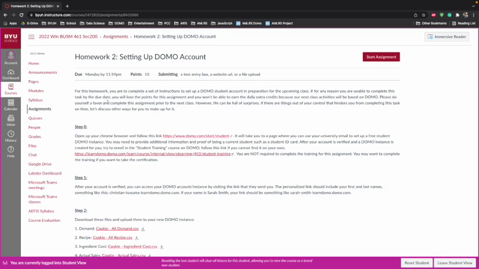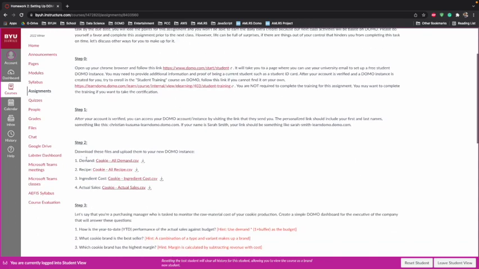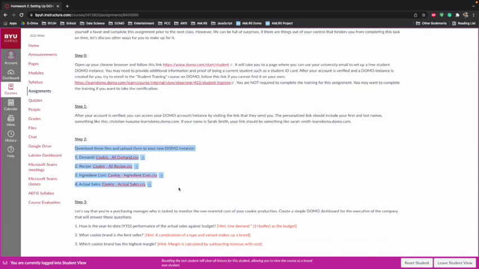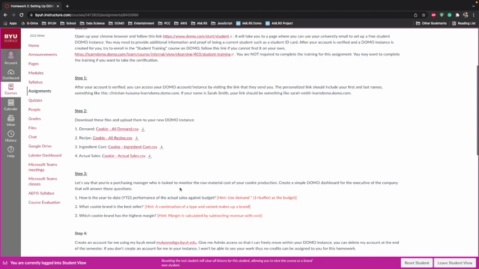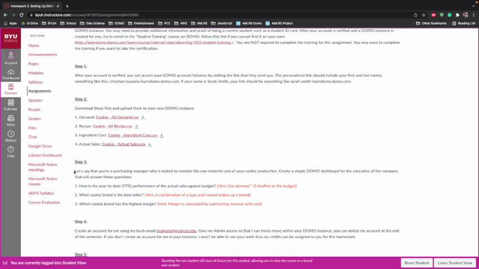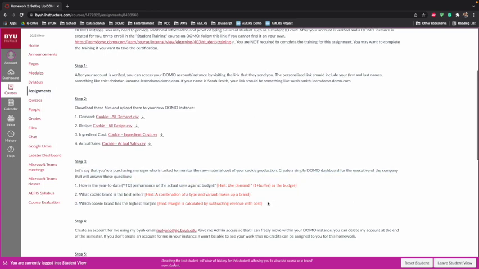I'm going to show you how to complete this assignment where you need to create a DOMO account. You need to register or sign up for a DOMO account. It's a free DOMO account for a student by following this link down here. And after that, you need to download this data or CSV files and then upload them to your newly created DOMO instance. And then you need to create a dashboard to answer these 3 questions down here.